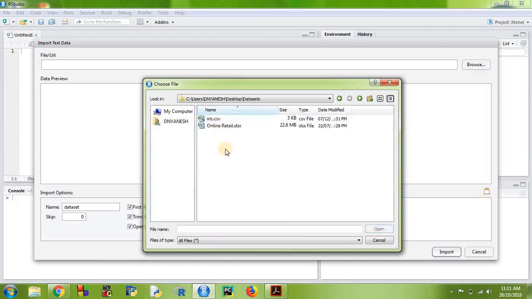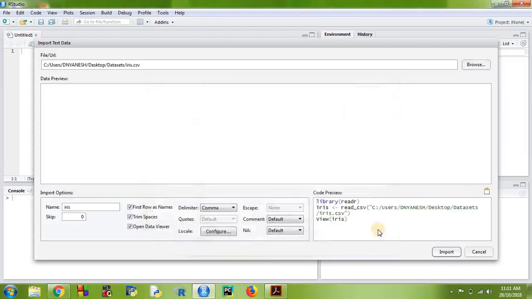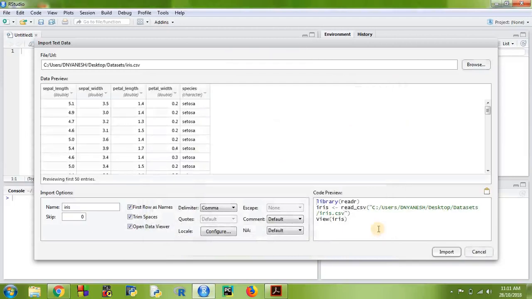These are the two datasets which are available. One is a .xls file and another one is a CSV. I have selected the CSV option, so that's why I'm going to choose the dataset iris CSV. Just click on Open. So the dataset is imported successfully. You just click on Import.